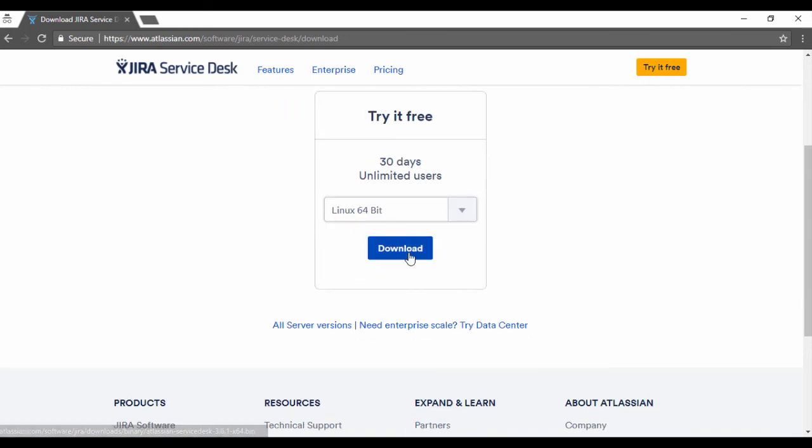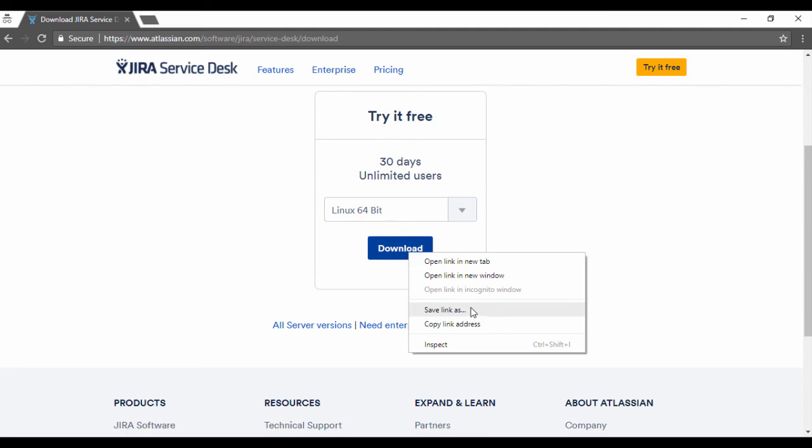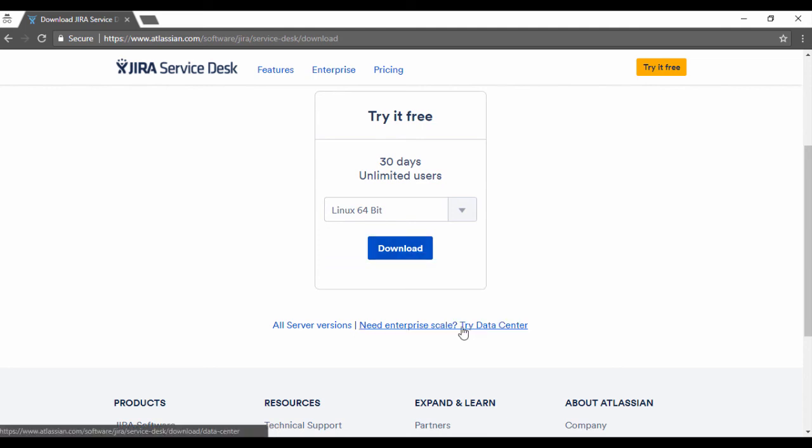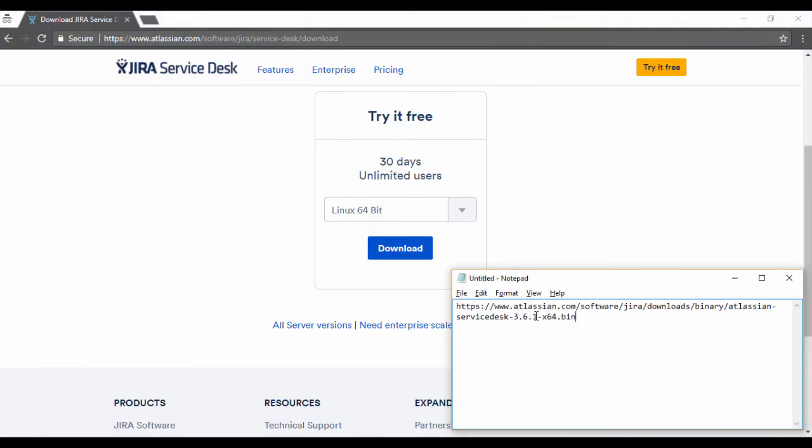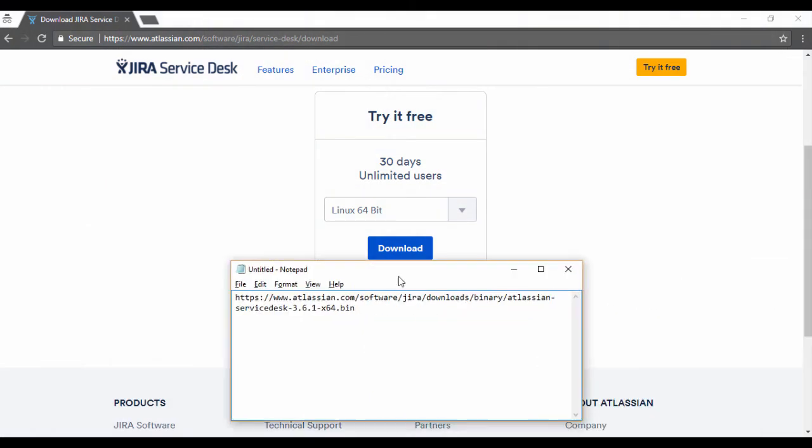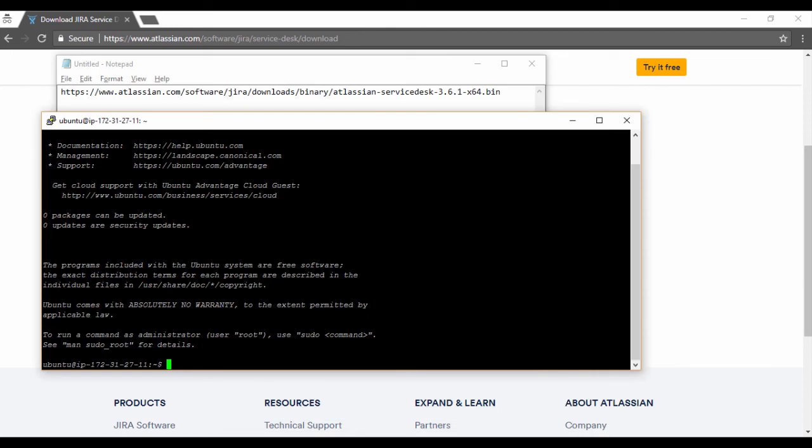Now in the download, I will not click the download link. I will just right click and copy the link address. That's better. So I'm just going to copy the link address to Notepad. So this is the link which we will use to download the JIRA Service Desk product on the Ubuntu server using the wget command. So let's go back to our server.